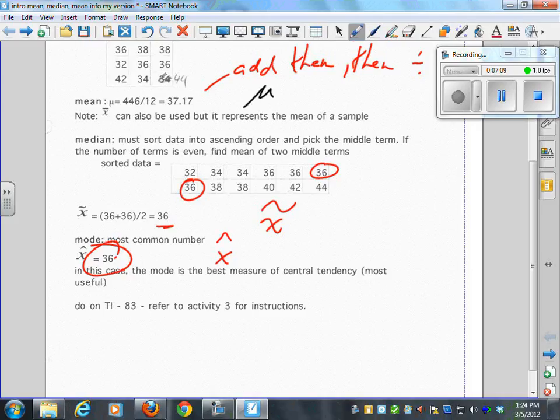Okay? In this particular situation, if you're the owner of the store, which one of those 3 is the most useful for you? The 36, the mode. The size we sell the most is 36. We need to make sure we order more 36. So the mode and median are usually pretty similar. All 3 are usually similar, depending on the data. Quite often the mode and the median could be the same. It's possible.